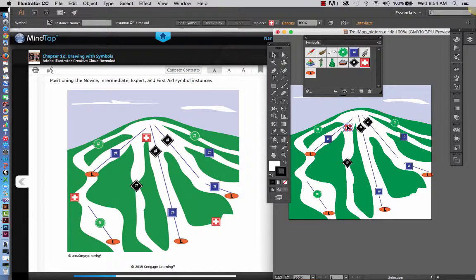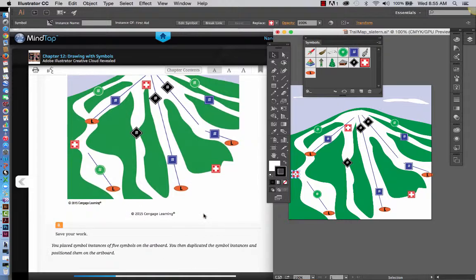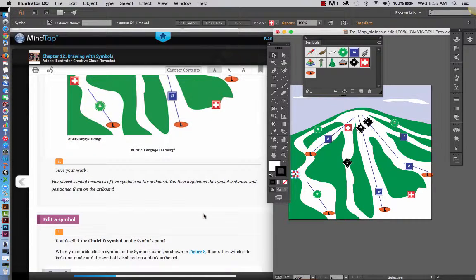The last thing that we have to do is simply the red cross symbol. So I'm going to close out of here, and I will be back in just a moment to go on with editing a symbol. Be back in just a moment.